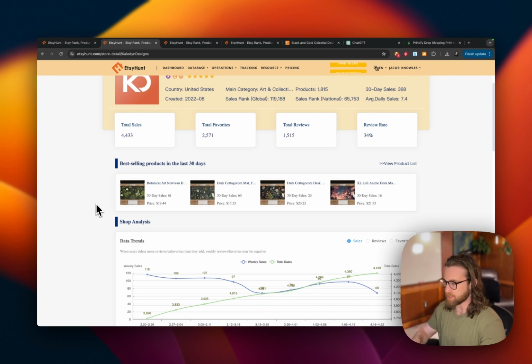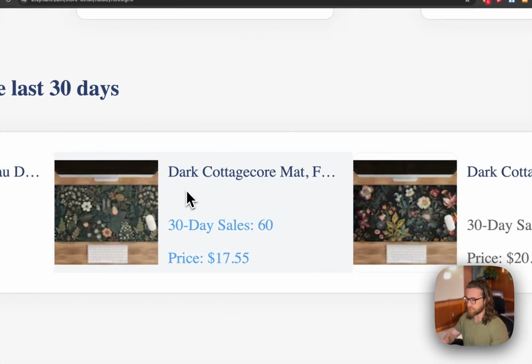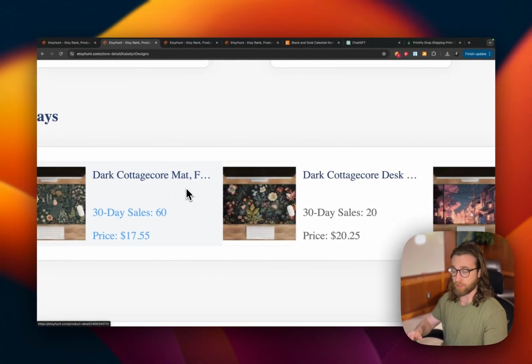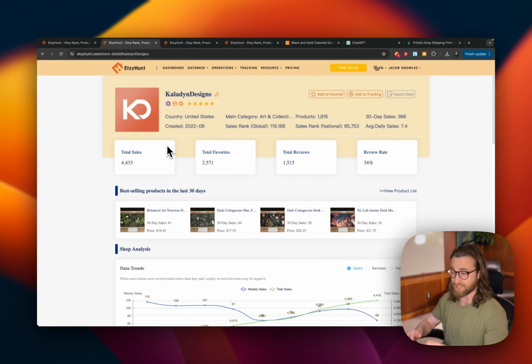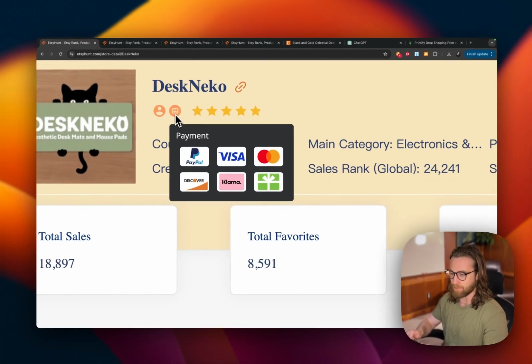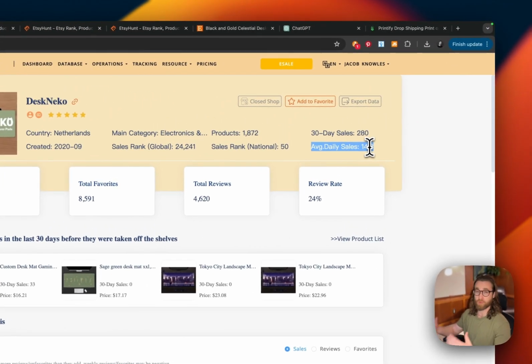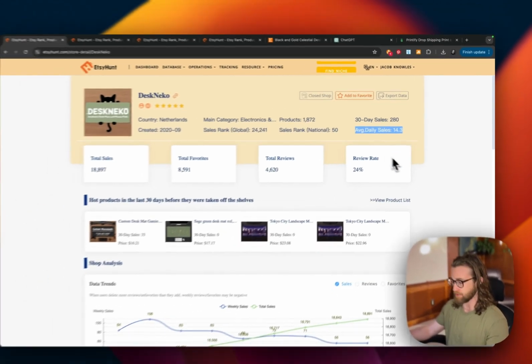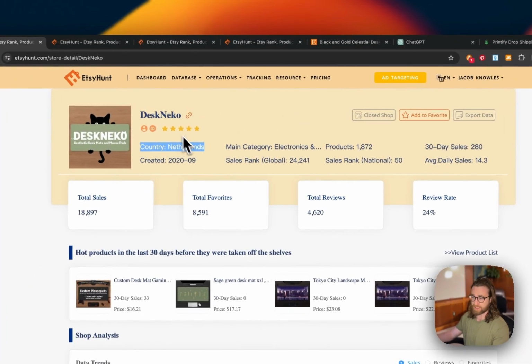So look at these stores here. This one's getting 7.4 average daily sales, and look at their designs. They're all created using artificial intelligence. So we can definitely replicate this process, but just to show you that this was not just luck for Katie Lynn Designs, we've got another store here, Desk Nico Aesthetic Mats and Mouse Pads, and we're looking at an average of 14.3 daily sales for this seller here, and they're going steady. They're also from the Netherlands, guys.